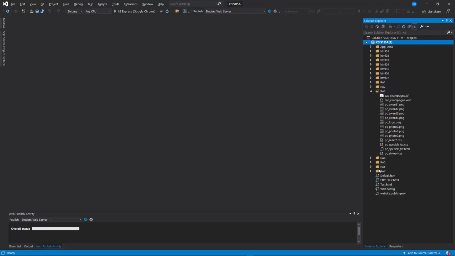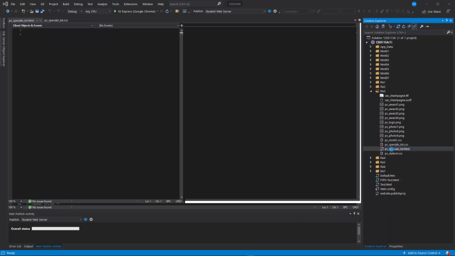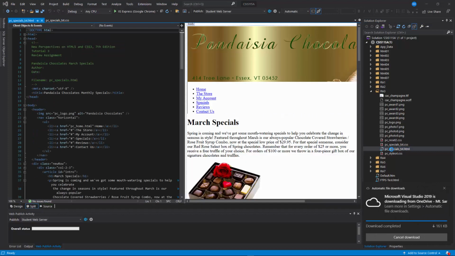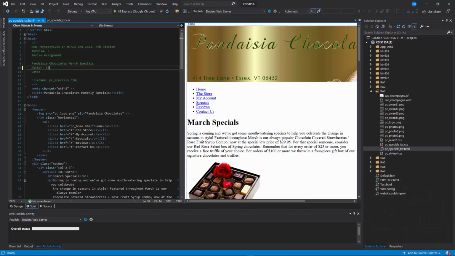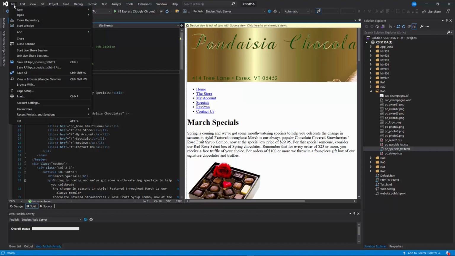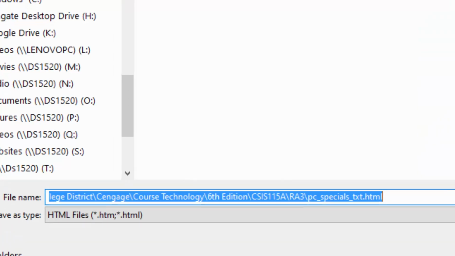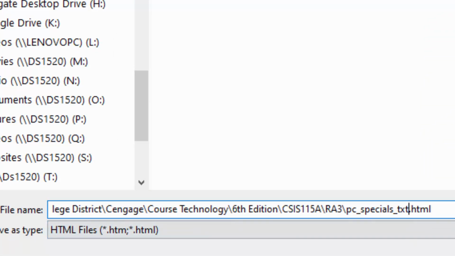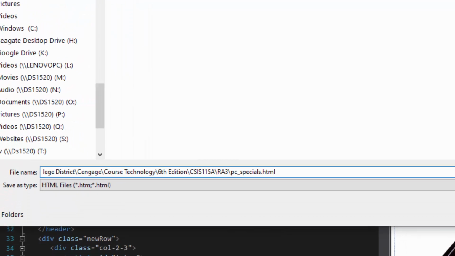So here we are in our editor. We'll go ahead and open up specials.css and specials_txt.html. We'll add our author information. Add our date. And then remember, when we do the file save as, we get rid of the _txt in the file name there. So it ends up PC specials.html.